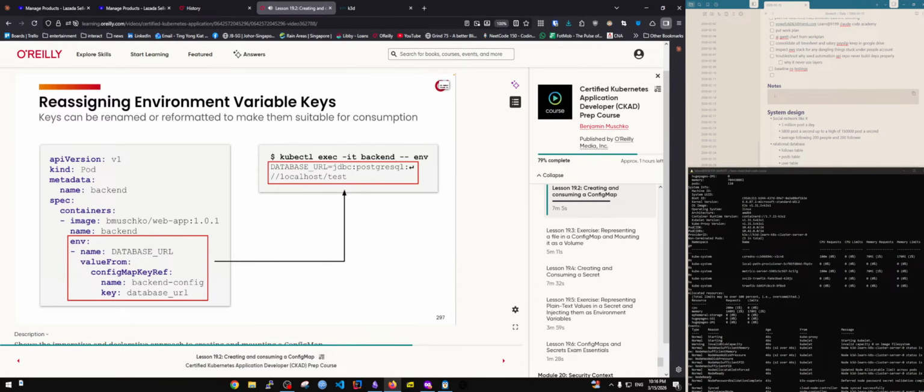I just wanted to show you one example here. Let's say within the config map object, we used lowercase database underscore URL, but we wanted to map it to a different name just to make it look like an environment variable. Then we can definitely achieve that with the notation that you see here on screen.